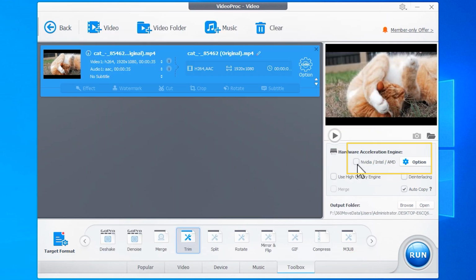You can check this option to enable hardware acceleration, which can boost the processing speed to up to 47 times faster than the real-time playback. If you need better picture quality, then uncheck this option and select Use High Quality Engine.